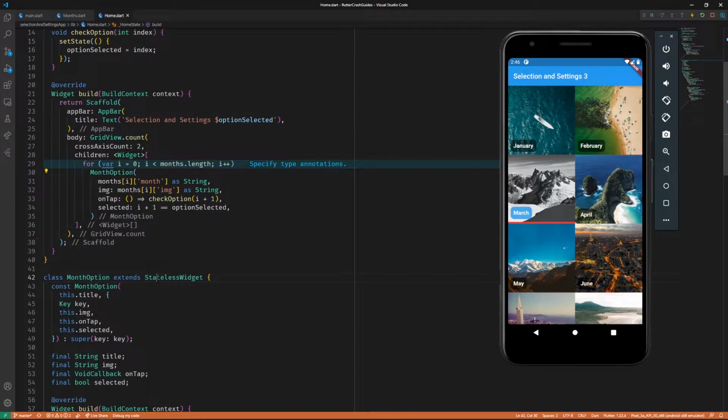MonthOption is a stateless widget that needs a title, an image, an onTap function, and a selected flag. So here we grab the month's title as a string and the month's image as a string from the current month map. Then we give it an onTap function that checks the option of the current ID. Then we give it an anonymous function that checks the option for the corresponding ID.